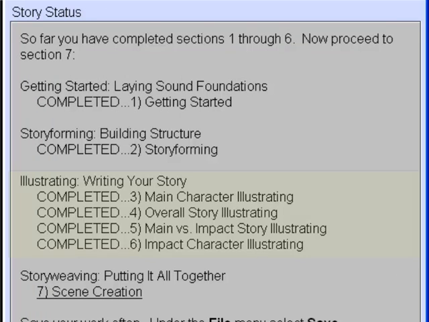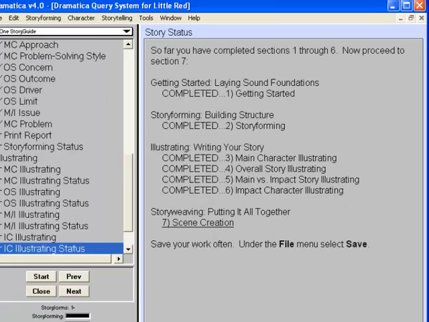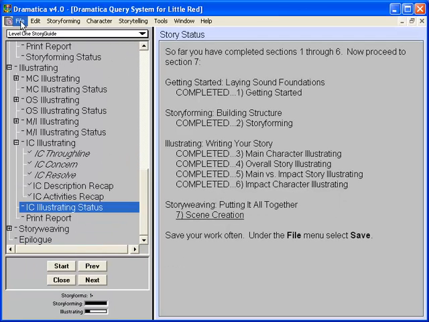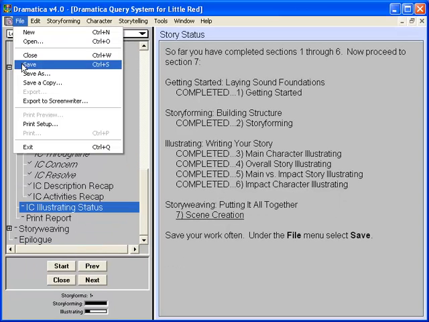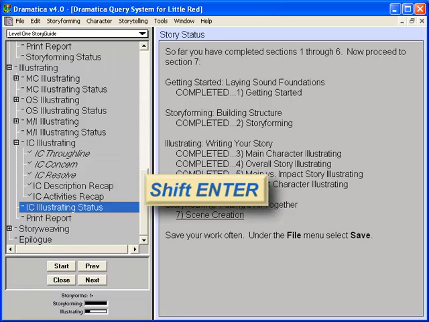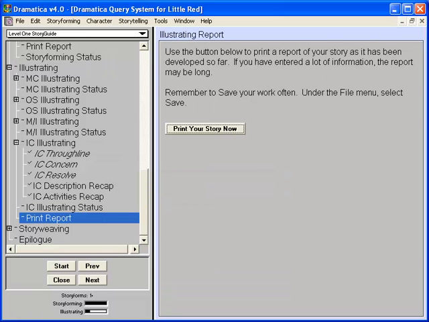Story status. We've now completed the entire illustration part of the story guide, including sections 1 through 6. Let's save our work using the File Save command. Press Shift-Enter to move to the next topic.